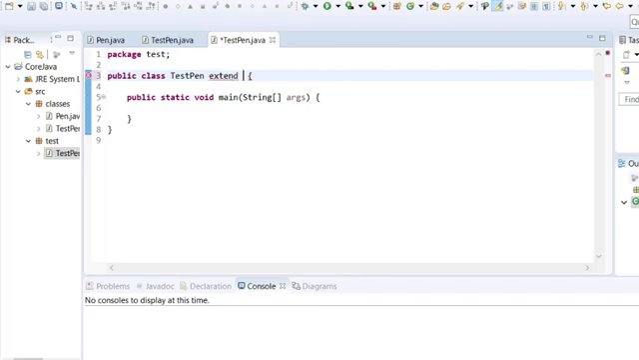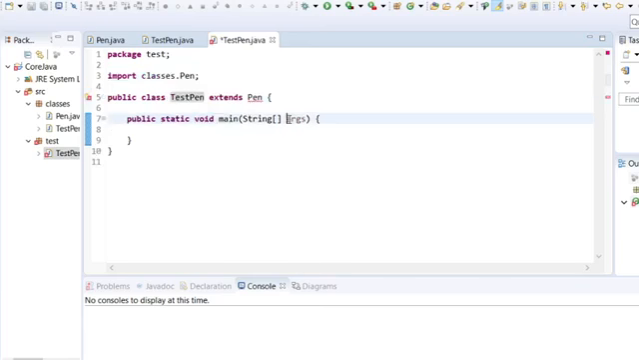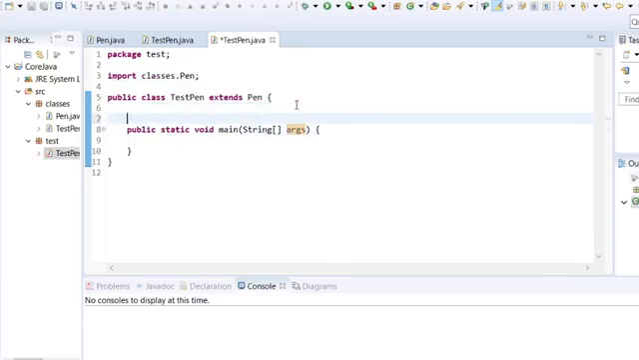To subclass the Pen class into the TestPen class, we use the extends keyword. Class TestPen extends Pen. Here we are subclassing the Pen class into TestPen. We'll import Pen here.